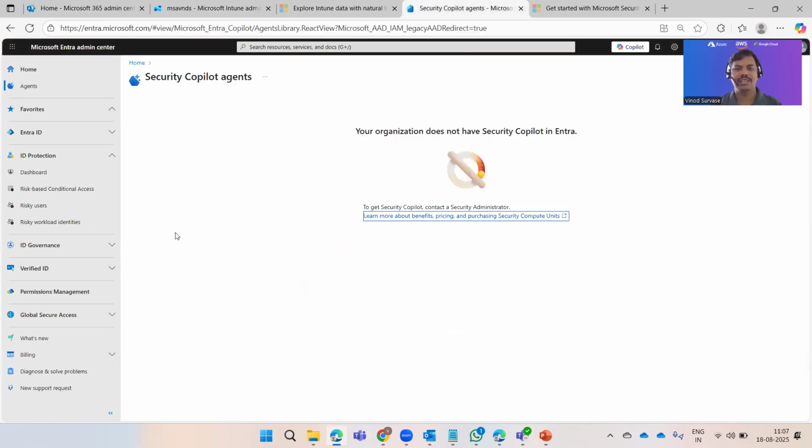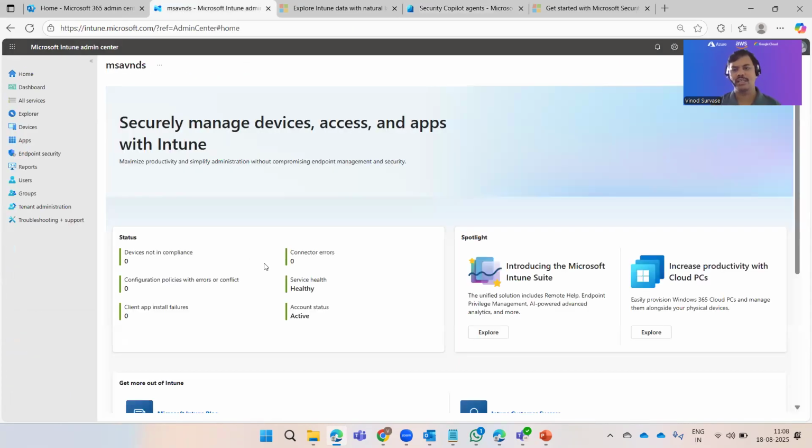And similarly, it is also available in Entra ID, under the agents, which is Copilot agents. You can see that currently it is not implemented or integrated with this subscription or tenant at all, but there is a detail about it that we can go ahead and do. So let's jump back to the Intune portal and I'll show you from where and how we can do that.